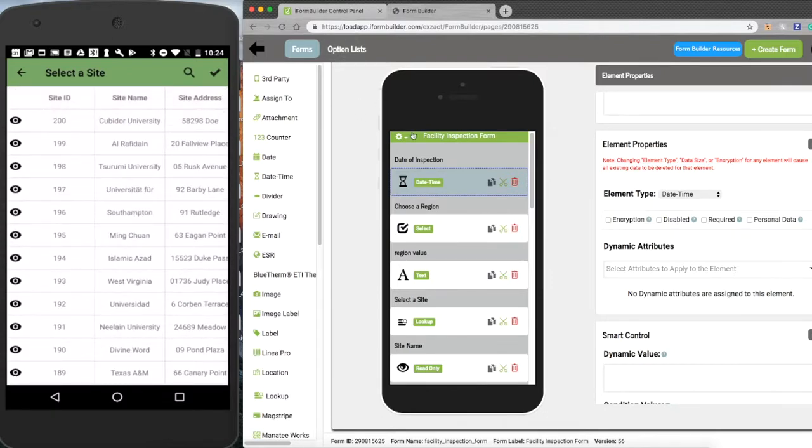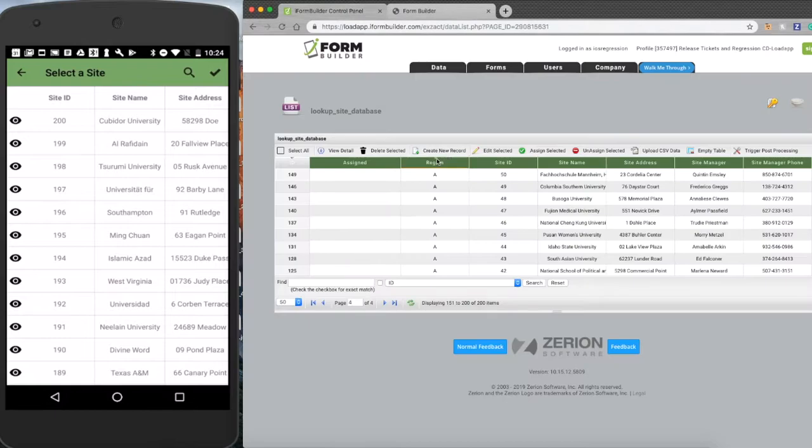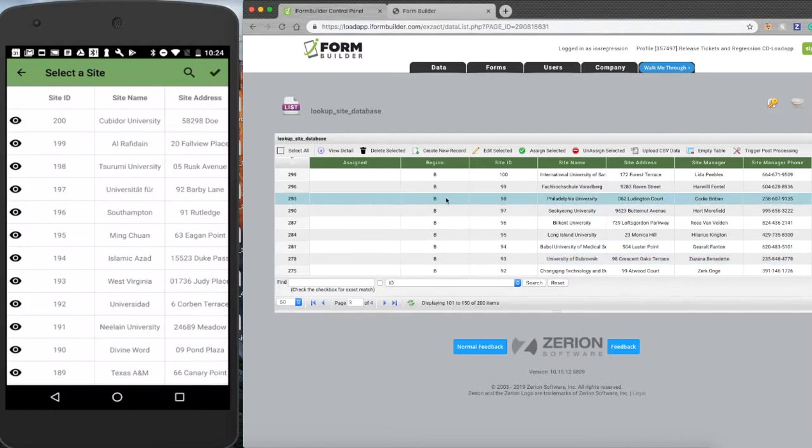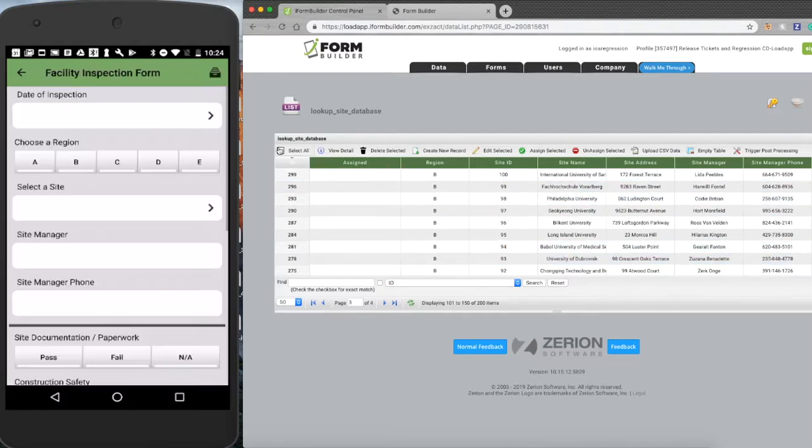this by region. Let me just show quickly what my lookup table looks like, and you're going to see it has a region and 5 other fields here. You can see I'm only showing site ID, site name, and site address. If I go to a different page, we'll see the region is region B as well. So I have 4 different regions here that it could possibly be, and they're shown up above here.